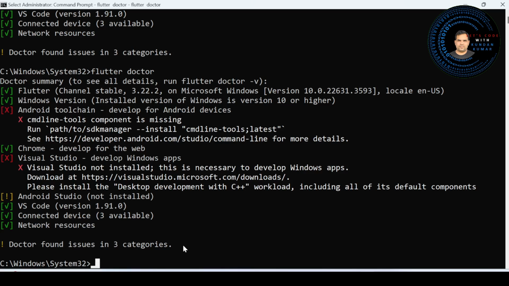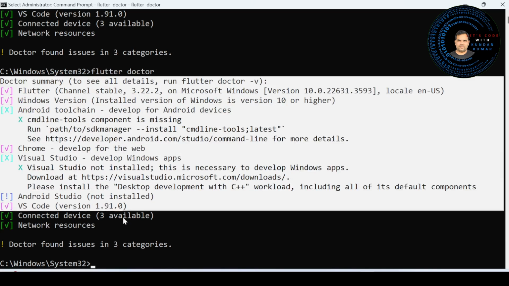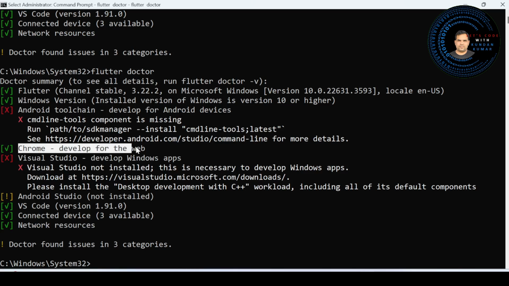We are going to the next step. We have already installed Flutter, and now it is recognized. You can see the doctor summaries, and Chrome is available to develop a web application. Flutter is one of the frameworks which can be used to develop applications for different platforms like iOS, Android, web, Windows, etc., using a single code base. So it is saying Chrome is already available in my machine, which can be used to test the web app using the same code.